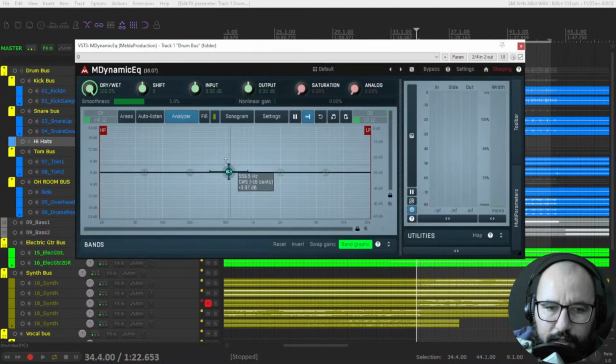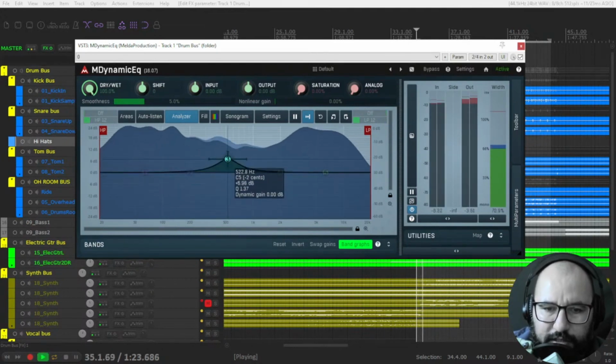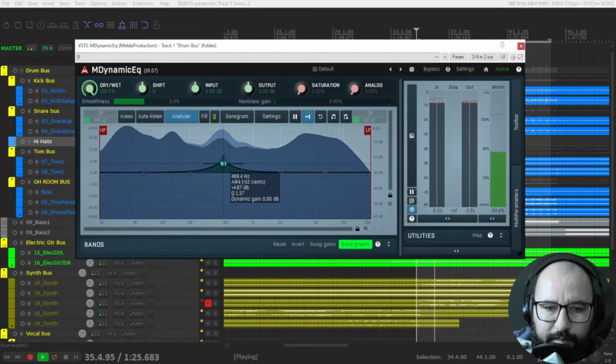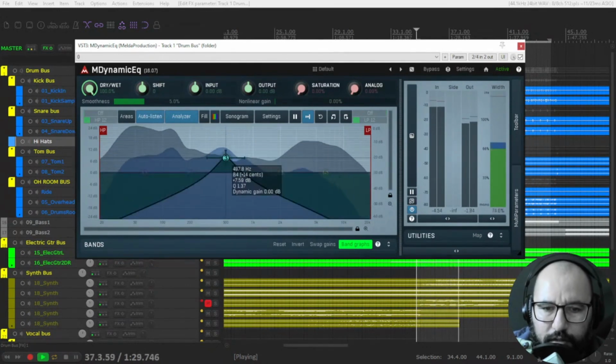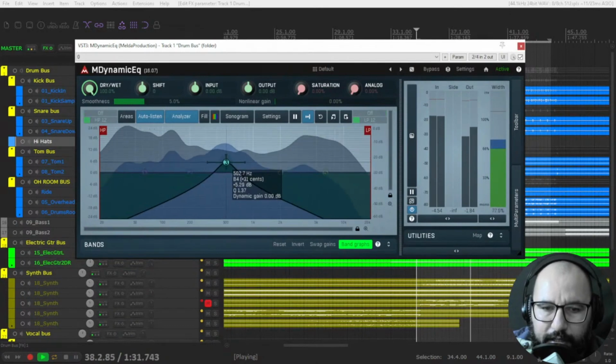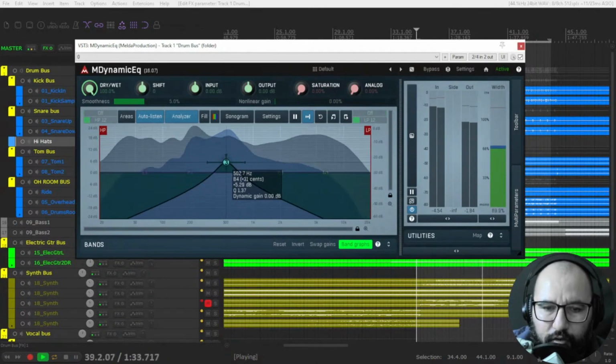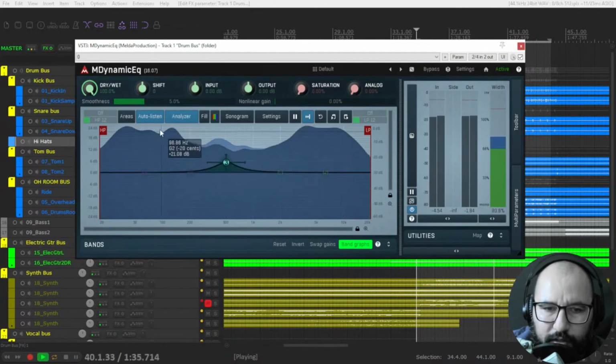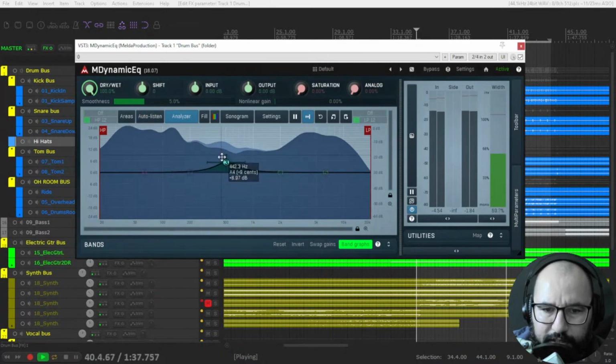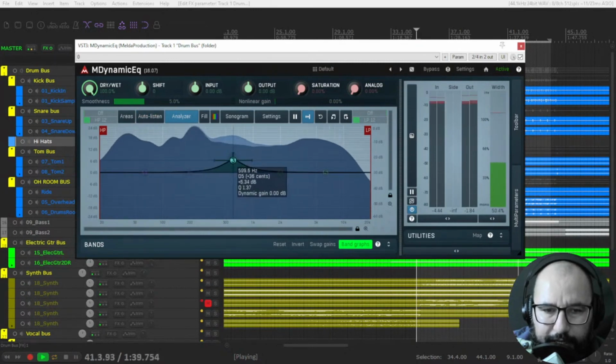Pretty cool. You also have the option to listen only to what this particular band is doing. If you enable auto listen and you maintain the click here, you're gonna listen only to what that band is doing. All right, you disable auto listen and you're not gonna have that.